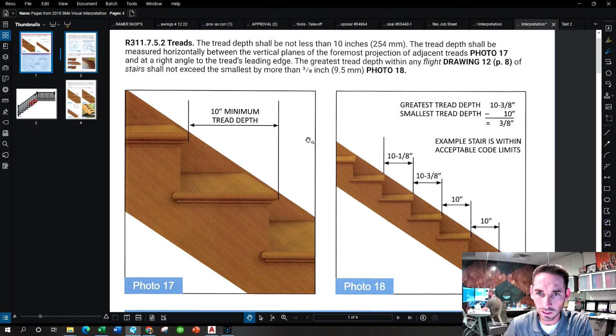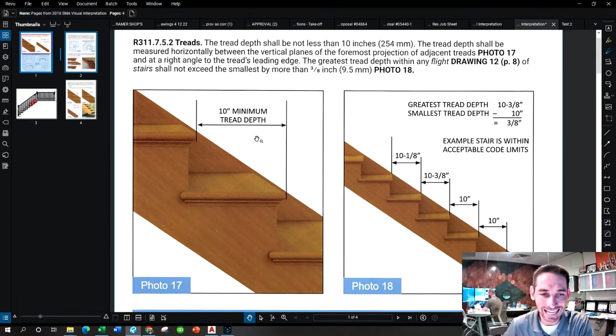What do you need to know? Well, number one, your minimum tread depth is 10 inches. So you can never have a tread that's less than 10 inches. There's no maximum, so if you want to go 11, 12, 13, 14, it doesn't matter, but you cannot go less than 10 inches.